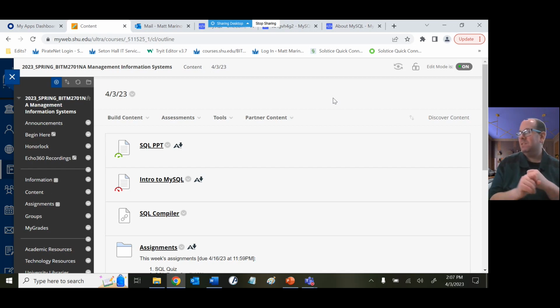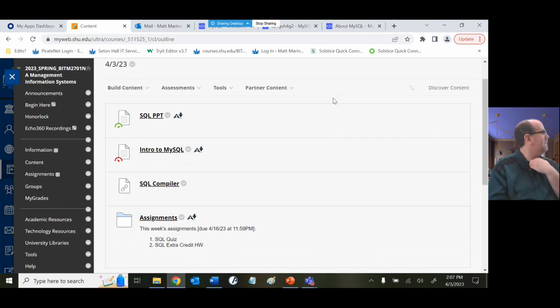So one of the homeworks is quote unquote real. You'll see in the assignments, SQL quiz. It's 5% of your overall grade. Literally all you do is download this SQL PowerPoint that I'm about to talk through and then answer the 10 questions. You might get a 0 automatically after you submit it. That's fine. I'll go in and make sure the answers are right and fix the grade. And then there's the SQL extra credit homework, which I'll show you after we get into using the SQL compiler.